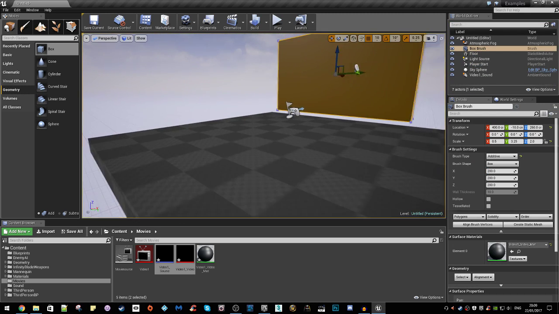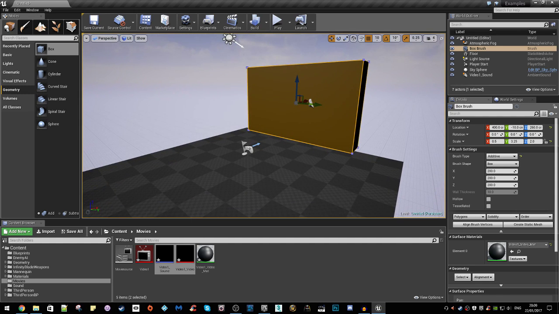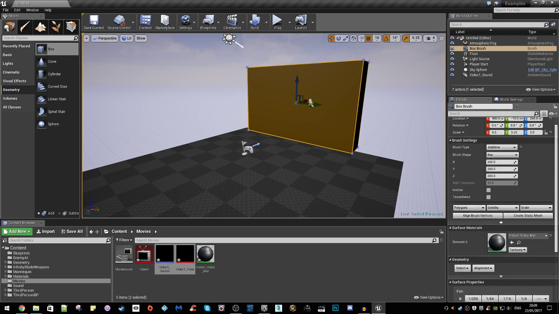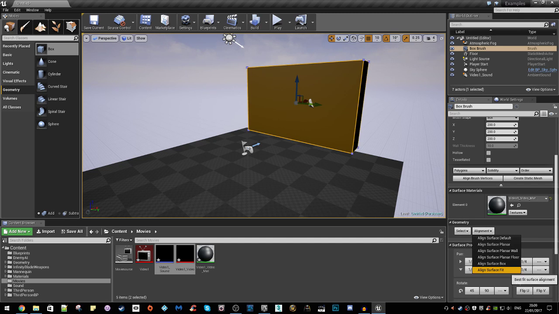The problem that we have here is because this is a BSP, we need to align your actual materials on here so it looks better. So if we click it, go to its details, go to alignment and say fit, that will then fix the problem.